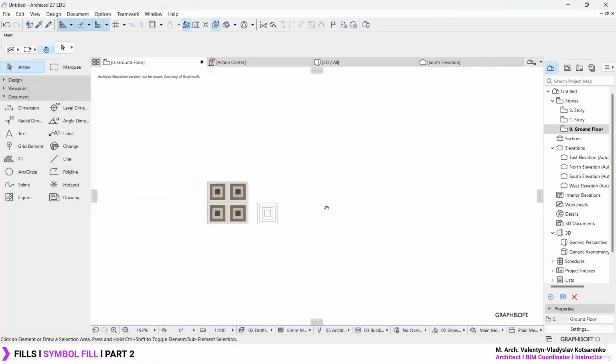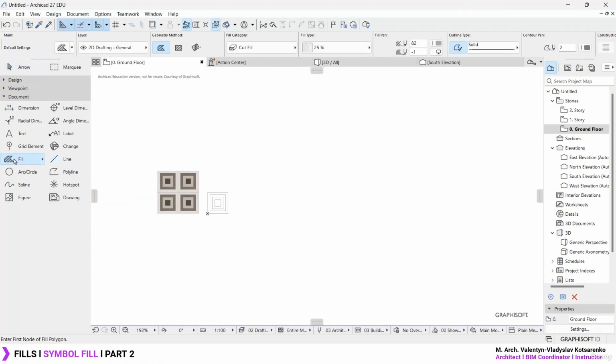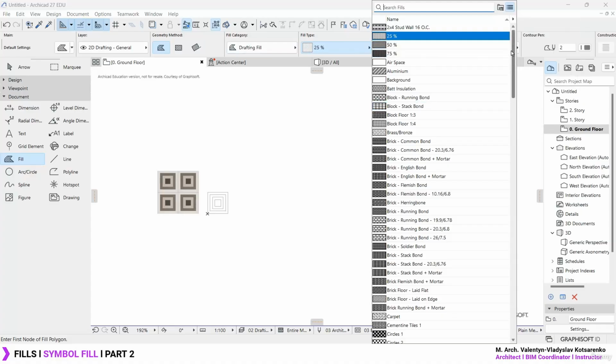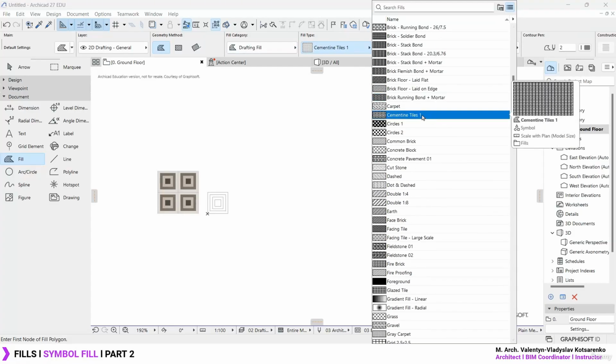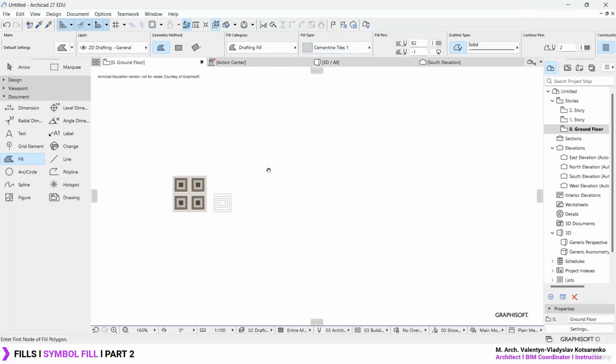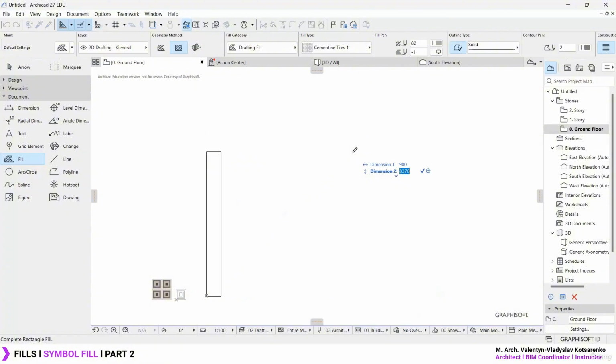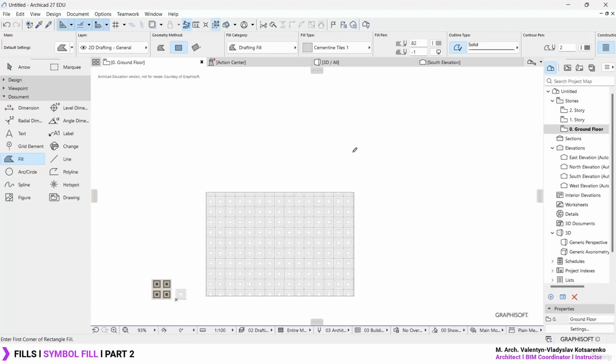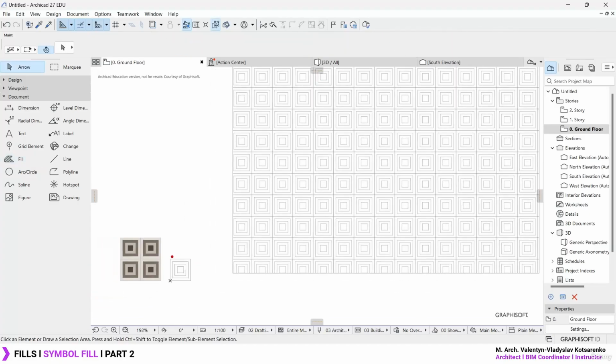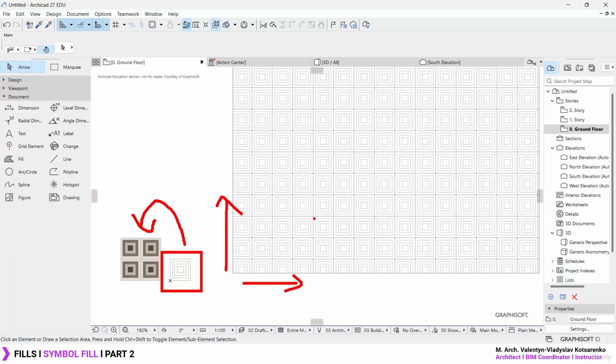And now what you can do is, for example, activate the fill tool. Let's specify that the category is going to be simply a drafting field, and let's search for the custom created field, which is going to be the cement tiles number 1 over here. So for example, if you draw a basic field, which can be somewhere around, let's say 9 meters by 6 meters, press enter, you will notice that now the pattern you want to use for your own custom material is going to completely automatically repeat in both of the directions.